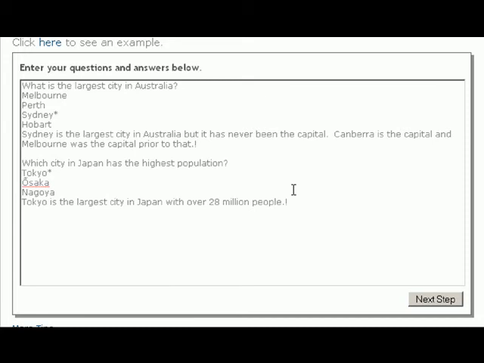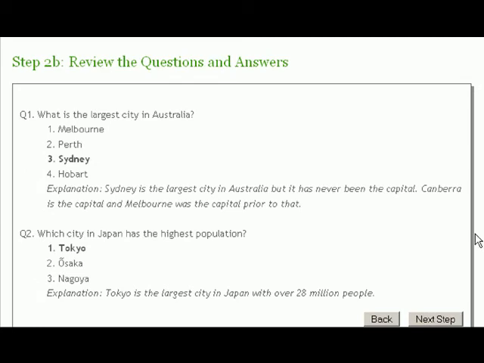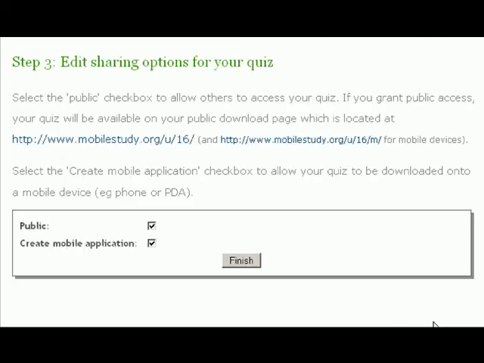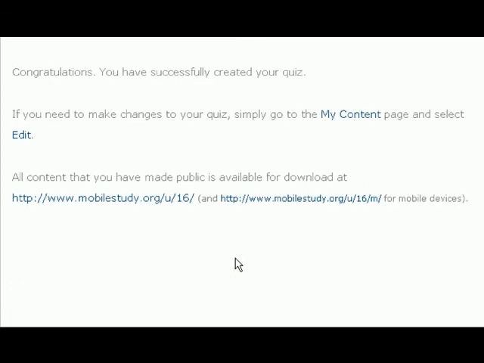We'll enter one in about Japan. Tokyo is the correct answer, and we have a brief explanation. Then you select Next, and you can review your quiz questions. Following this, you're taken to a publishing screen, which allows you to select whether you want your quiz to be made publicly available. So we select that, and we're given the URL where we can find our quiz. You'll also be able to access your quiz through the My Quizzes menu option on the left-hand side.